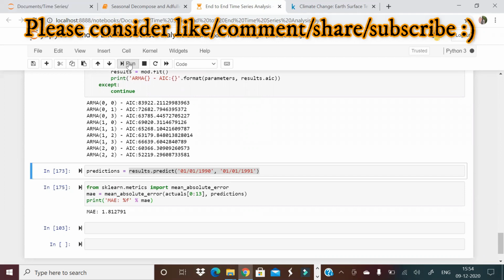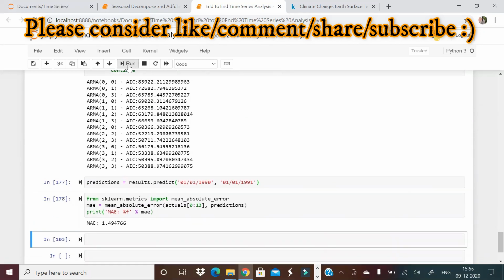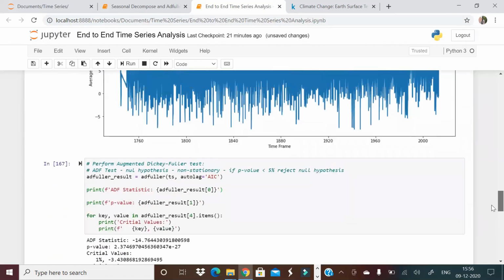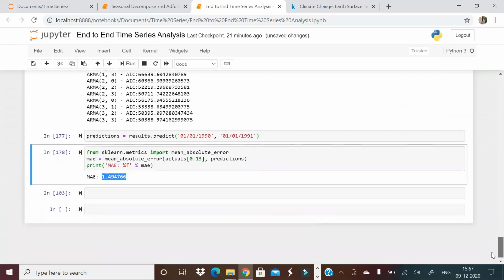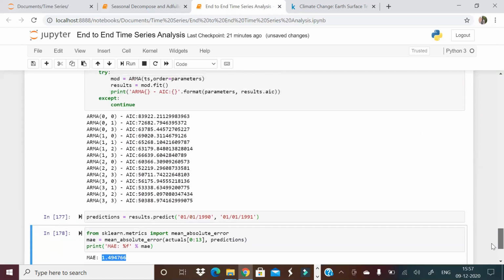MAE means the error of the model. The prediction is done, 3 3 is also done actually, and you can see the MAE is dropping, guys, to 1.49. Previously the MAE was 1.81, right? So our intention here is to drop it further. As I told you, either use a different model or some other hyperparameter tuning techniques.